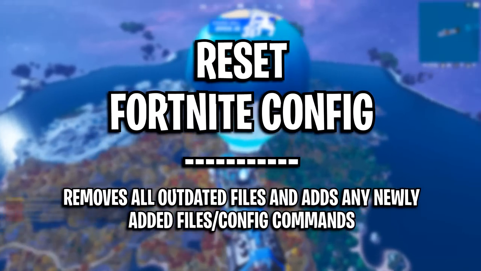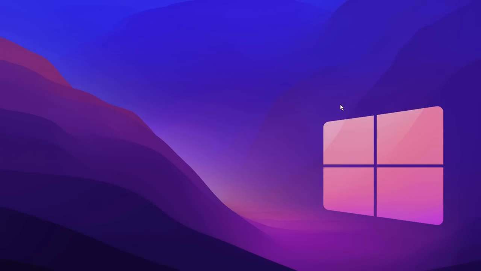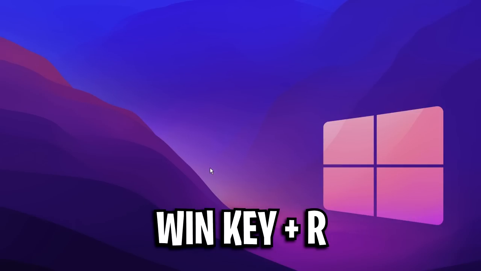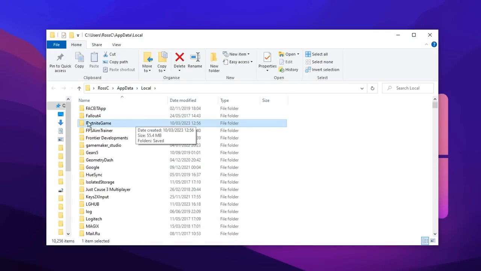Reset Fortnite config. What this will do is it'll ensure that you have all the new updated files in the Fortnite config itself. To do this, just head over to your desktop, press Windows key and R, type in percentage sign local app data and percentage sign again, then press F to locate the Fortnite game folder, and this right here is basically your Fortnite config in its entirety.